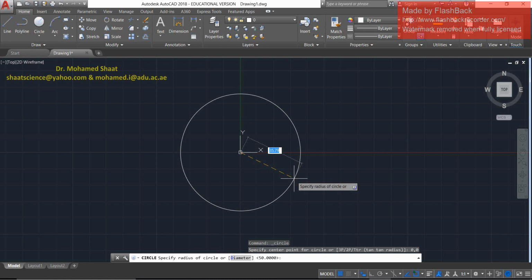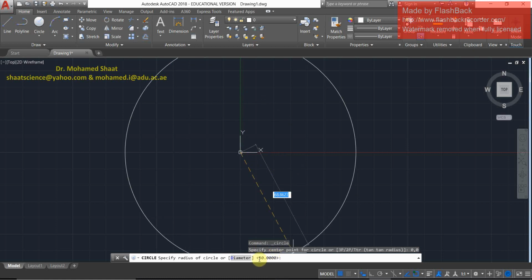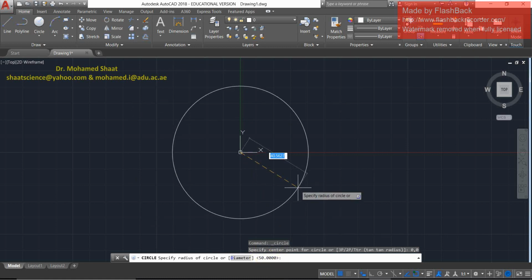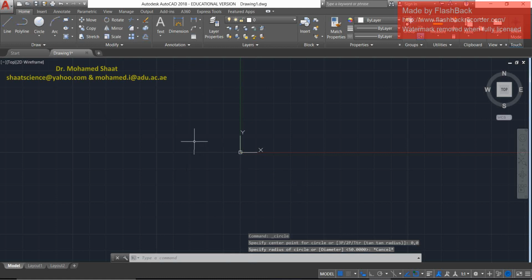For any command in AutoCAD, this is a very important notice: whatever it is, circle, line, any command, if you see any value between these two special brackets, this indicates that it is a default value and you can use it right away without typing anything if you press Enter or Space. So for example, to explain it, I just draw a circle.